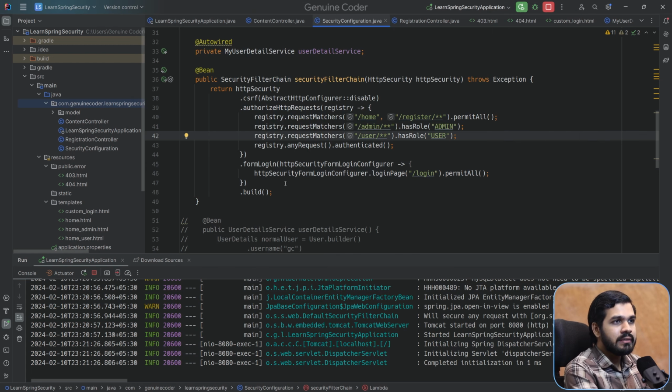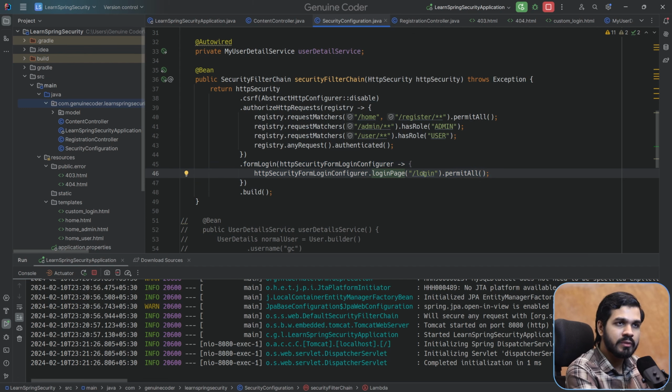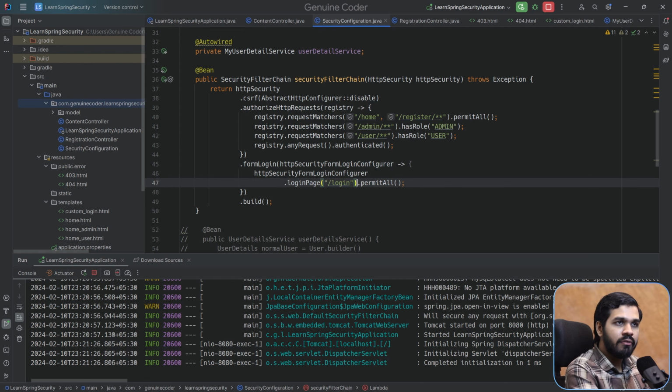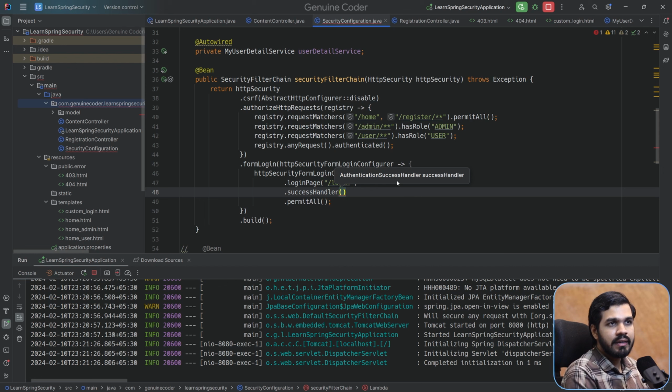In order to do this, we have to customize our form login page. Right now we have specified the path for the login page. On top of that, we have another option called success handler. This success handler allows us to customize what to do next once the authentication is successful. It accepts an authentication success handler object.